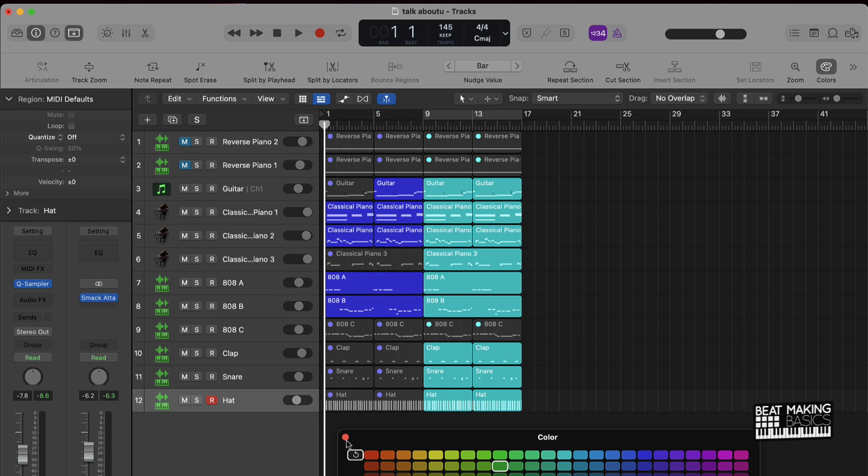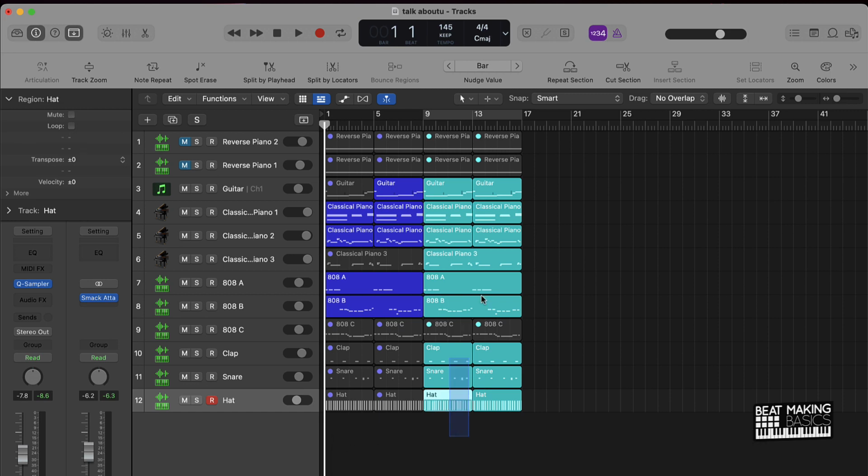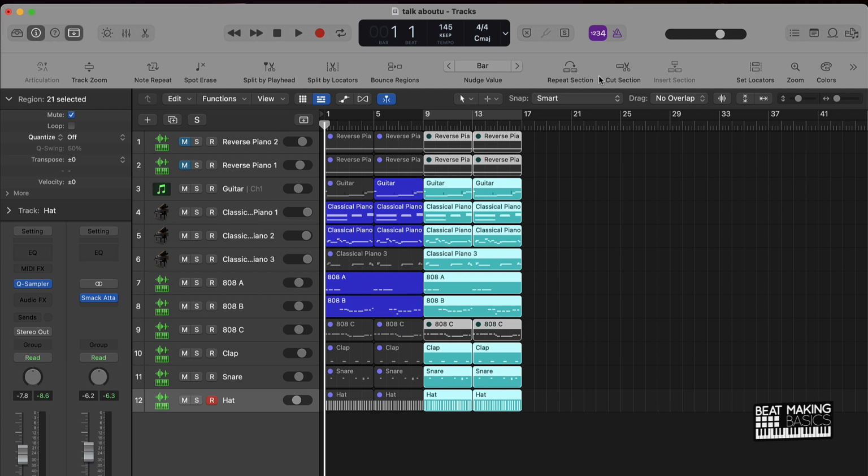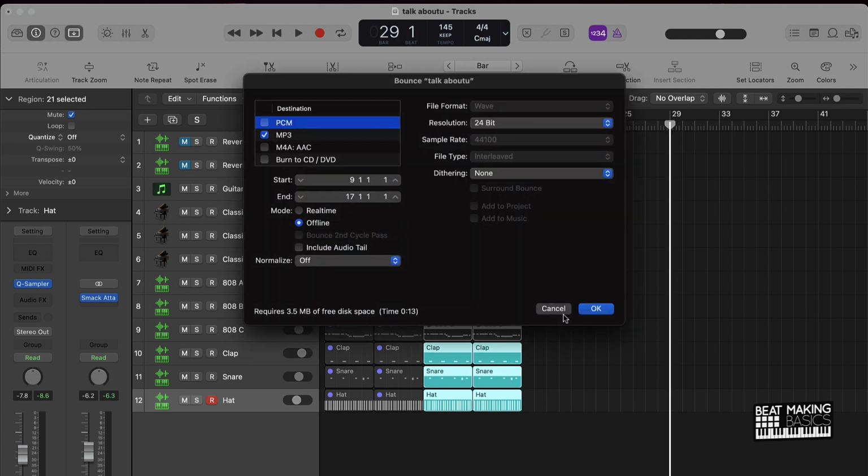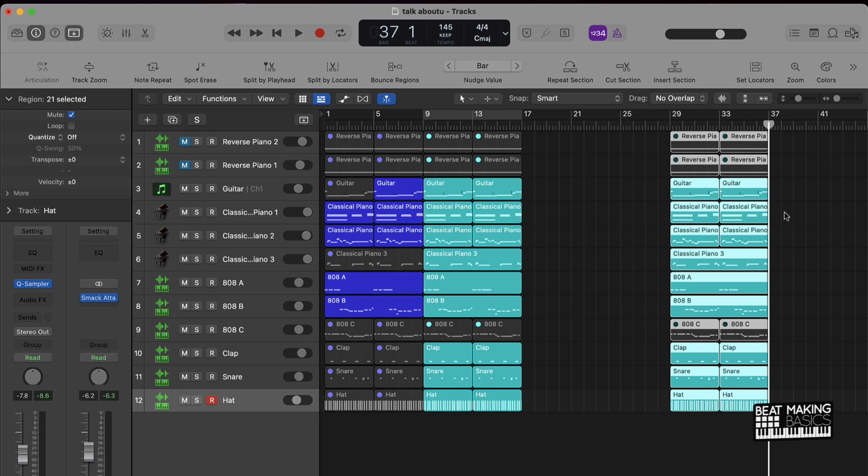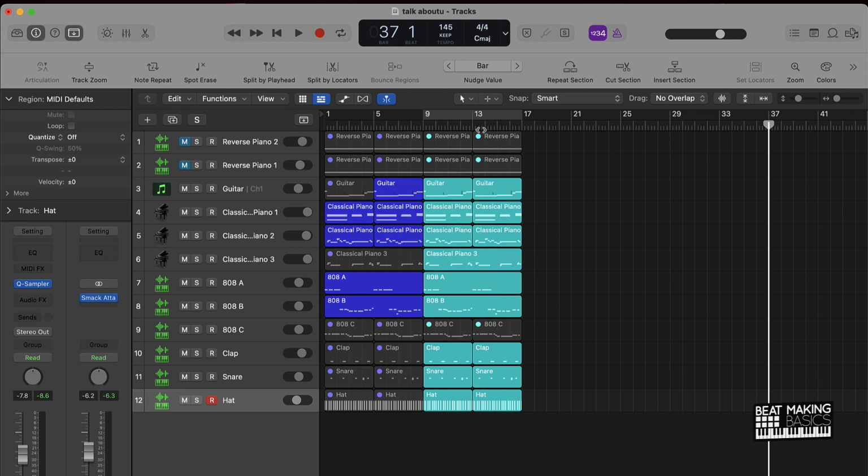Anytime I want to put the hook somewhere, since it's already color coded, I can push Command C to copy it. Say we want to put another hook here. Command V, and now I know that these are going to be my hooks. So anyway, let's keep going. We have our hook. Now let's work on our verses.